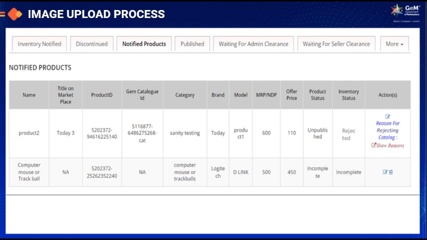If the images are not approved, the status will be visible under Notified Products tab, along with rejection reason. Seller can edit and resubmit another image.